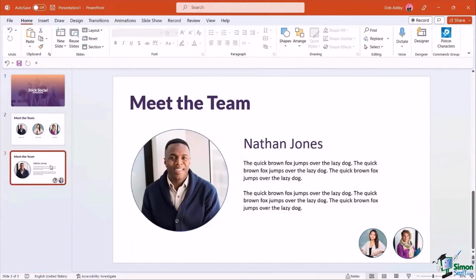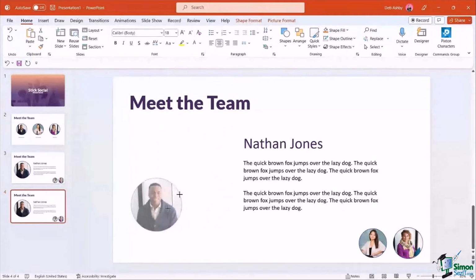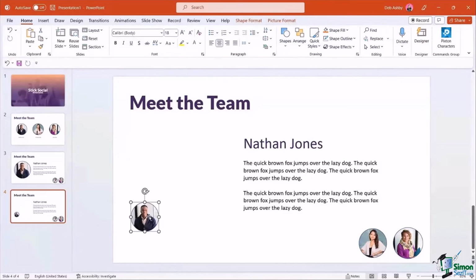I'm going to duplicate the slide again, Control D. And we're going to do the same for the other 2 people. So this time we're going to hold down Shift. We're going to take Nathan down so he's smaller. Now notice as I drag, can you see those red smart guides again? It's telling me that I've dragged him to the same size as the other 2 images on the slide. So that is another really useful little feature.